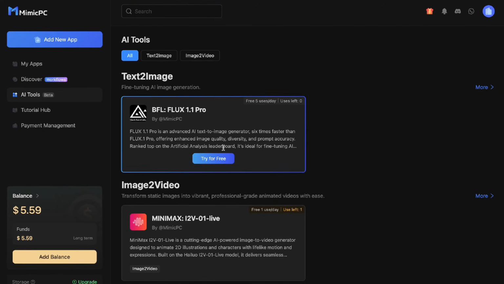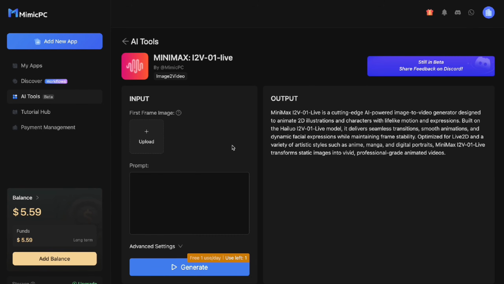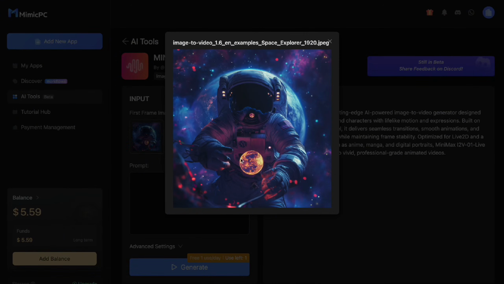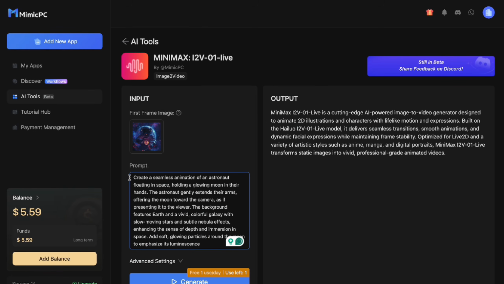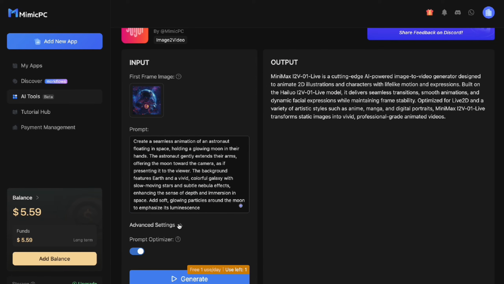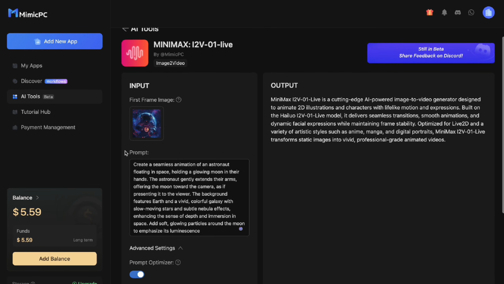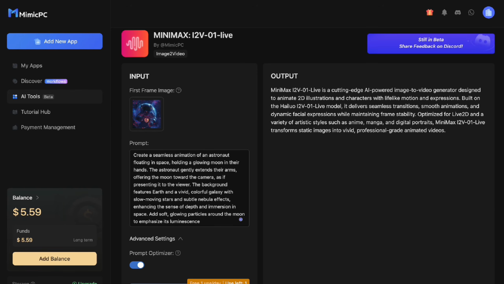Now, there is one more tool that I mentioned, which is basically Minimax video generator. So now we will use an image. Here is our image. Let me show you what it looks like. Okay, so here is the image, and now here is the whole prompt, advanced settings. Here we don't have that many options. We have only prompt optimizer. And let's use the prompt optimizer in this case, and let's simply hit generate, and we'll see the result.